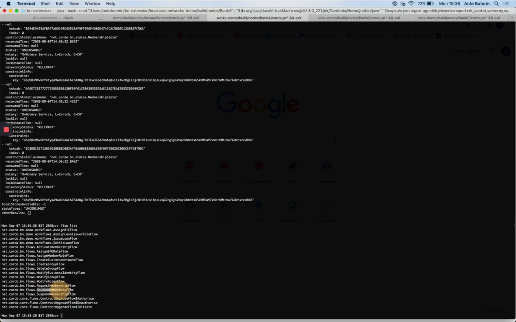There is also the revocation of membership. This is basically a permanent revocation in which the member cannot be reactivated again. It needs to go again through that request and activation process.